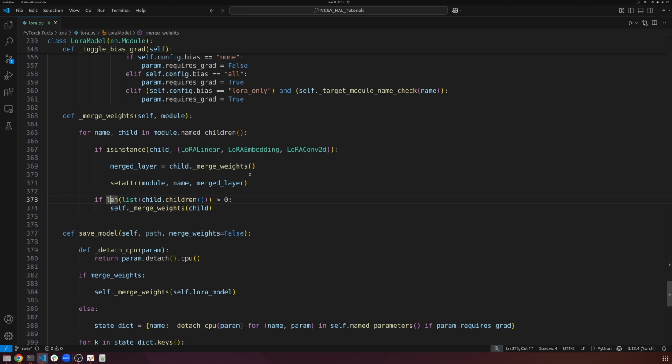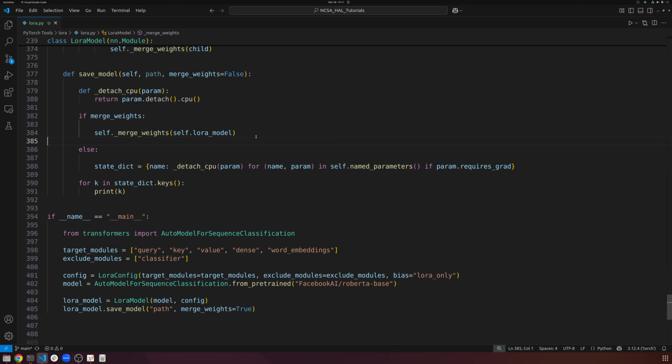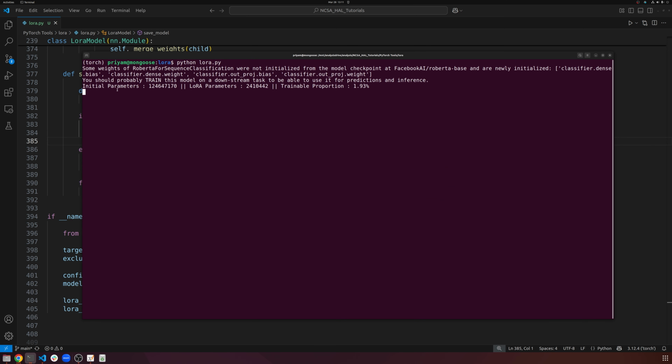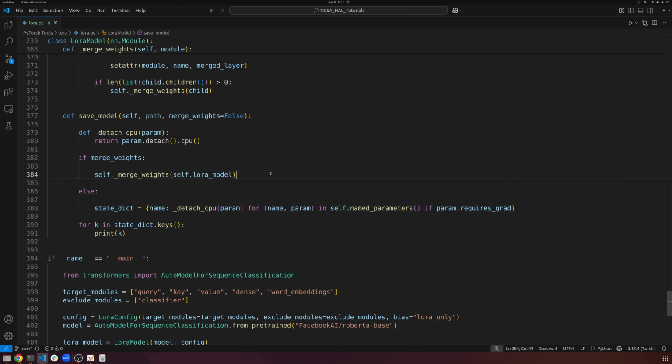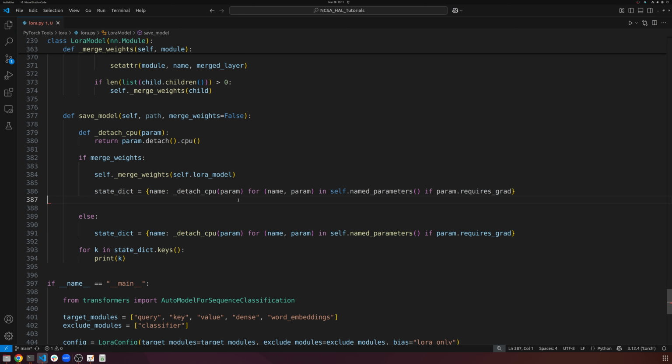Right, there we go. So this will go ahead and merge weights. Now let's make sure this works first. If we merge weights, it should run, but it looks like there's an error for k, oh, because I haven't made my state dict yet. So our state dictionary is going to be exactly the same as before, except we're going to do it for all parameters, so we're not going to filter on param.requires_grad.